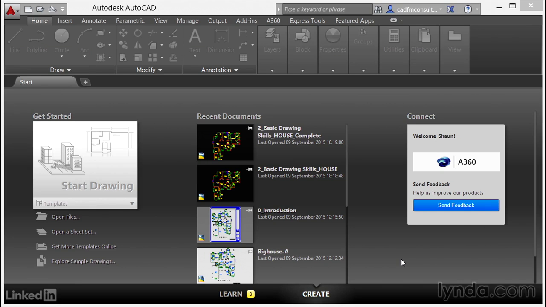So we're now in the first exercise-based section of our AutoCAD Professional Certification Prep course. And you'll notice that I've got Autodesk AutoCAD 2016 open. You can see the name of the product at the top in the title bar there. And you can see that I'm on what they call the Start screen in AutoCAD 2016.